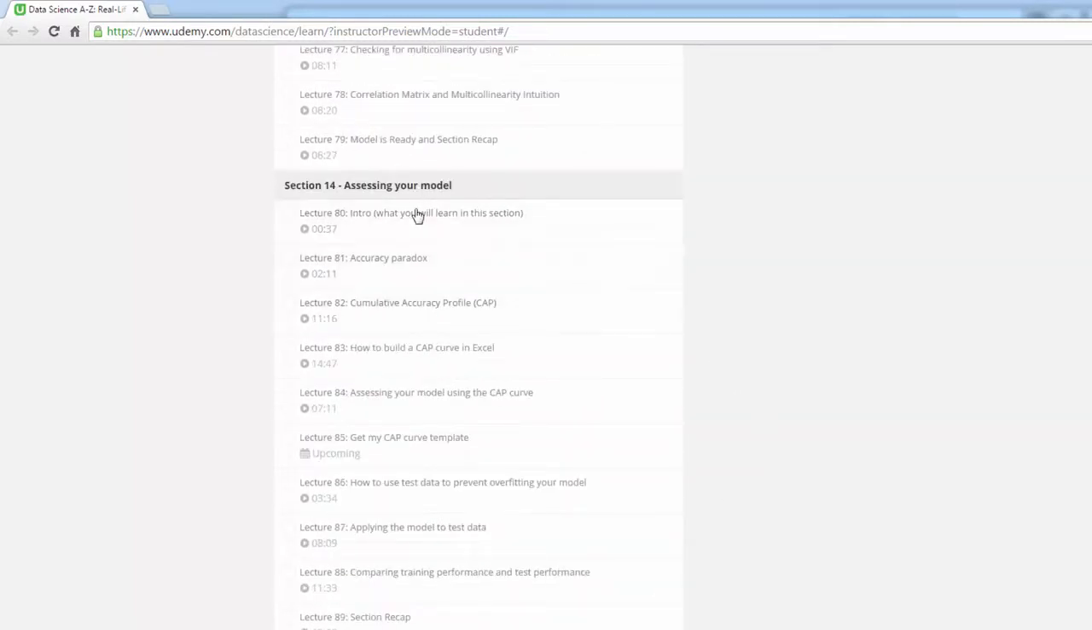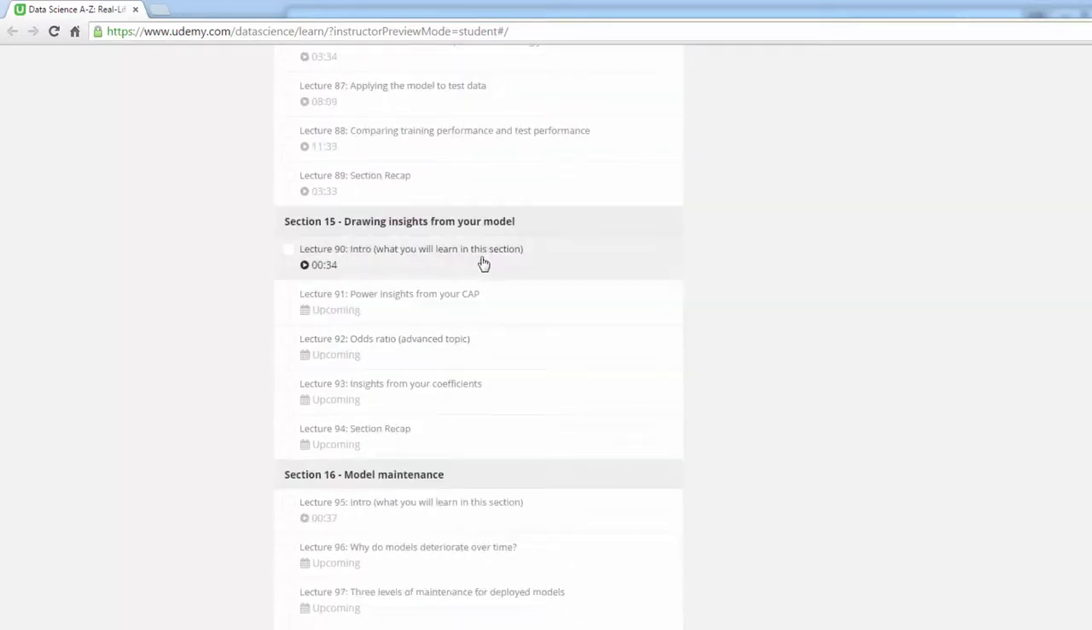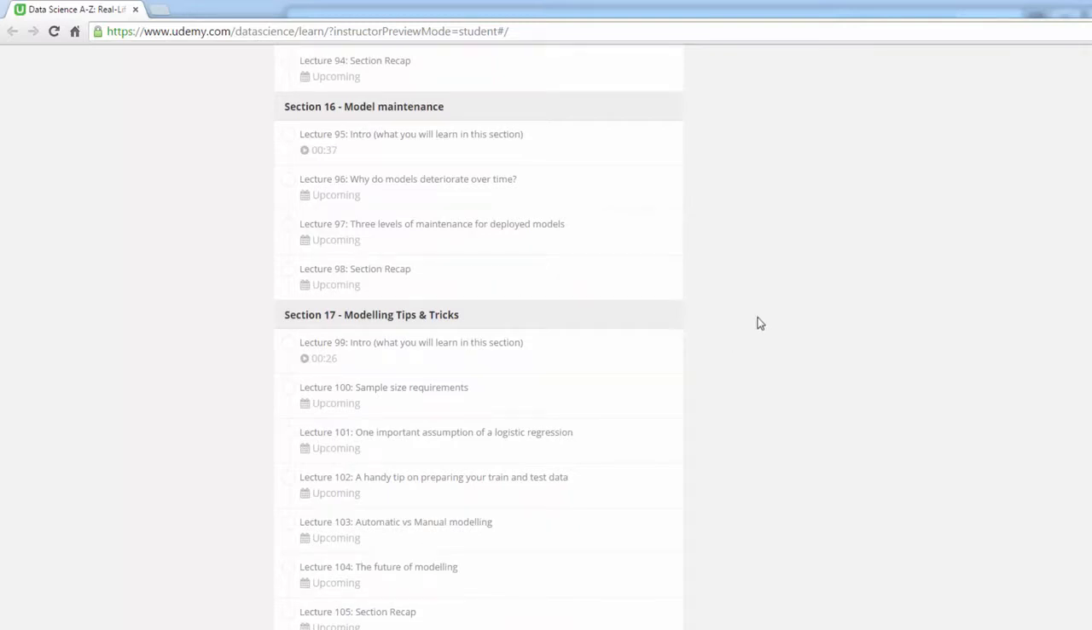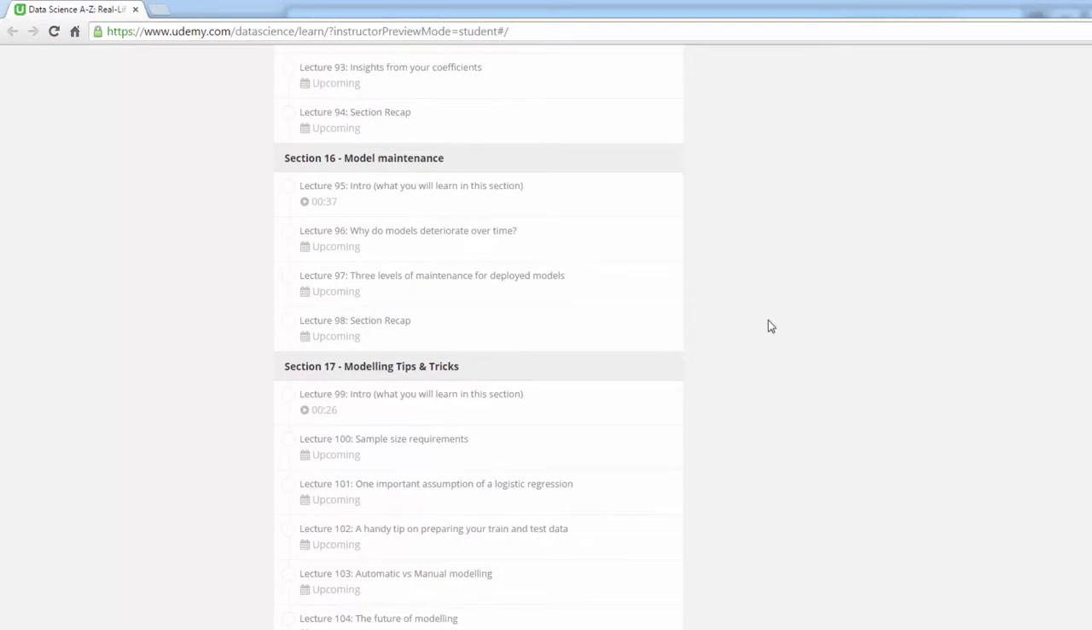And after we've built it, we will learn how to test and assess our model. Then we will learn how to derive insights from our model. Then we will talk about how we can maintain our model post-delivery and fight any kind of deterioration that might be going on. And finally, at the very end of this part of the course, I will give you some extra tips, tricks, and hacks that you can take away to really improve your modeling. So that's what we're going to be talking about in this part of the course.